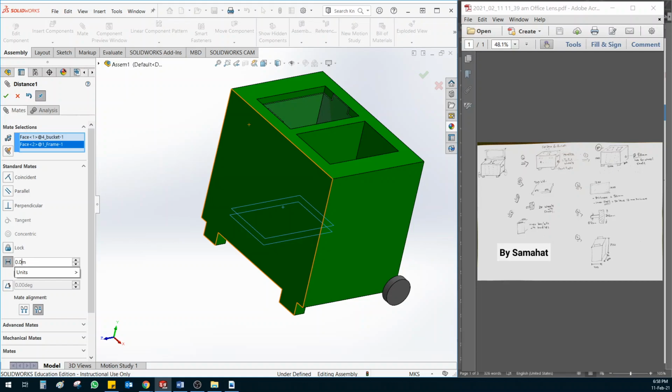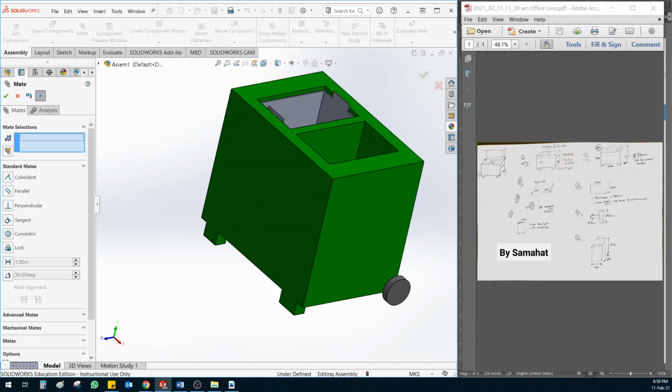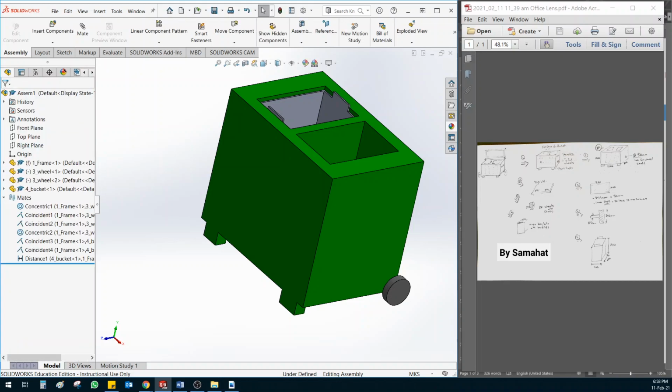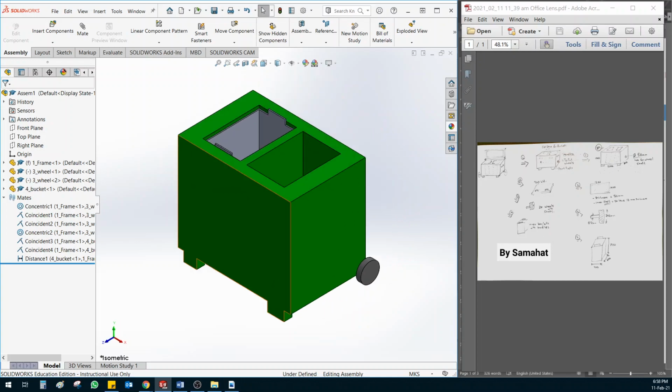So let's change it to 0.07 meters or 70 millimeter. Now my handles are a little bit out. And if you agree with these dimensions, just click OK. And that's how I fix the location according to how much distance I want. Alright? So not necessarily always you want two things to be touching.